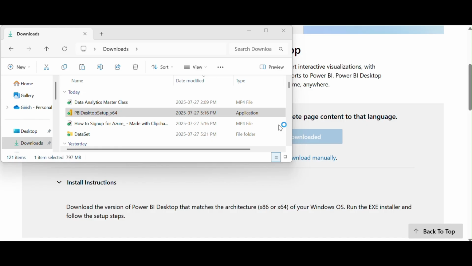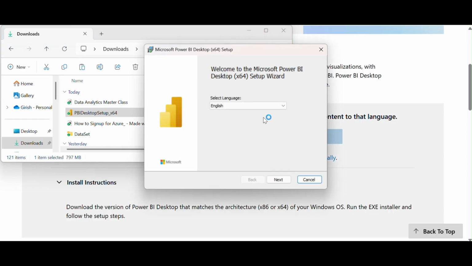Please note, if you have more than one user account created on that particular machine, you need to set up whether that installation is required to be installed for all the users or only for the current user. When I click, it's just a Microsoft setting. We have to click next.